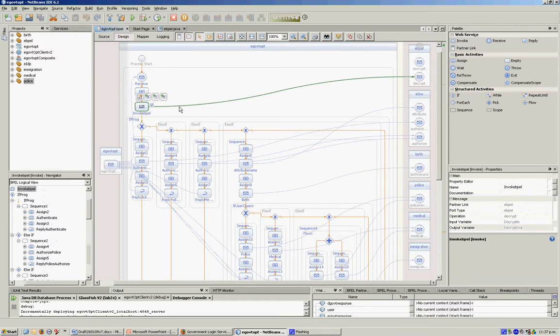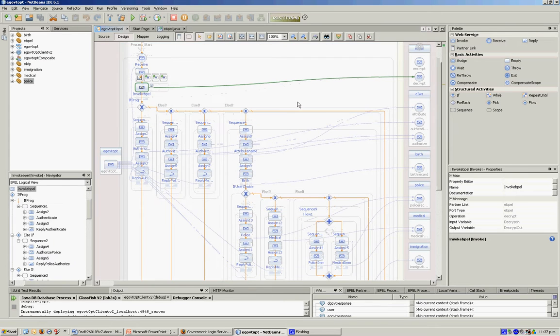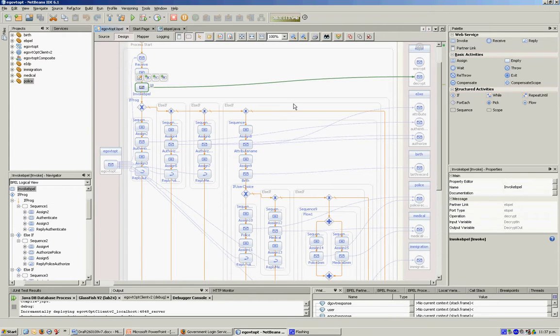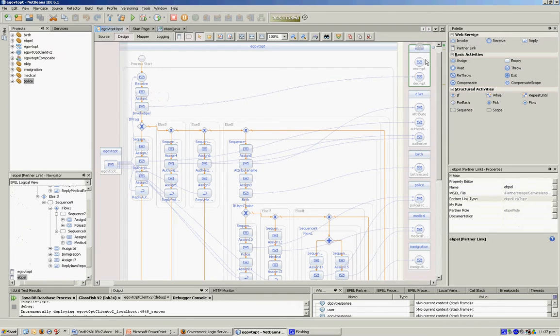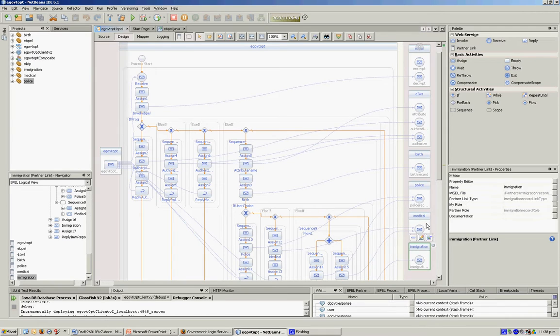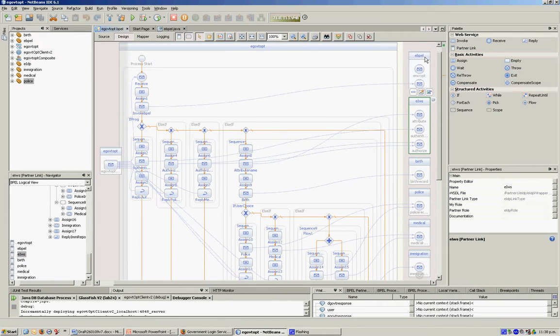Each line of segment that you see here represents an inbound and outbound transaction that happens between the BPEL engine and the partner web services. On your right are all the different partner web services. As we had described earlier, there's an immigration, medical, police, birth, encrypted identity web service, as well as the encrypted BPEL.